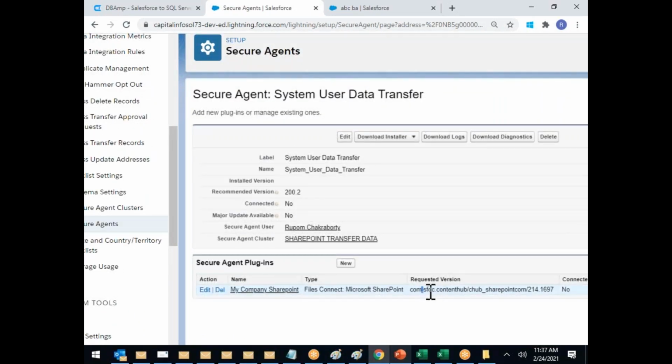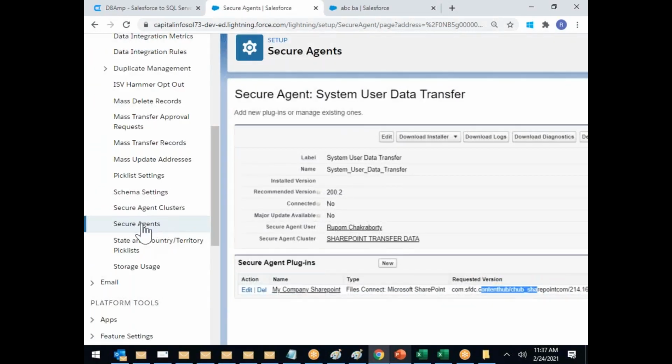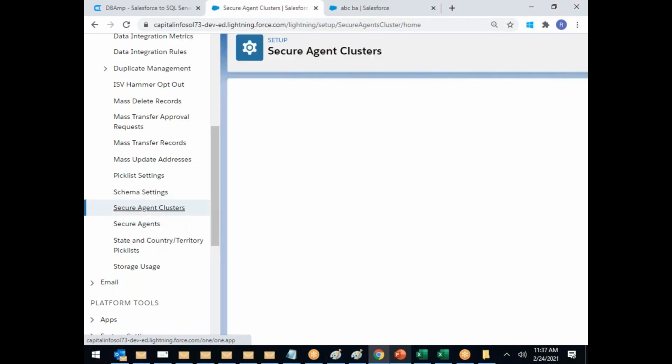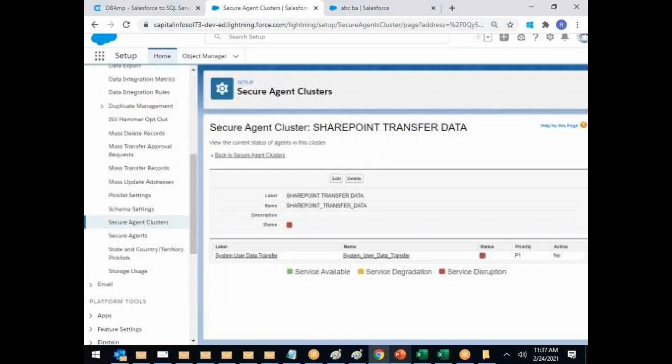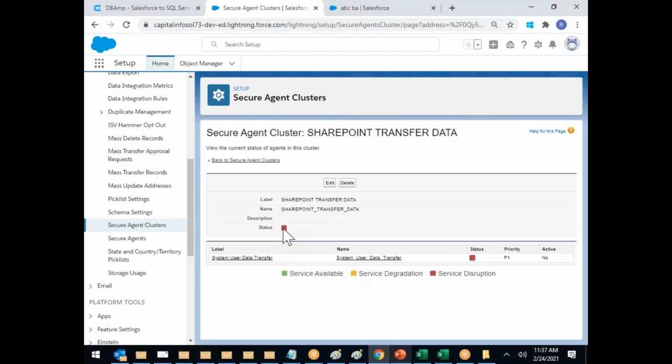Where is this location? See, this location is not there. To keep this location, I have to contact Salesforce. I have to tell them that I want to create a secure agent. This is my location where the data has to be dumped, right? And then we will create a secure agent, we'll create a cluster, and automatically, if the SharePoint is up and everything is fine, you will see green here.